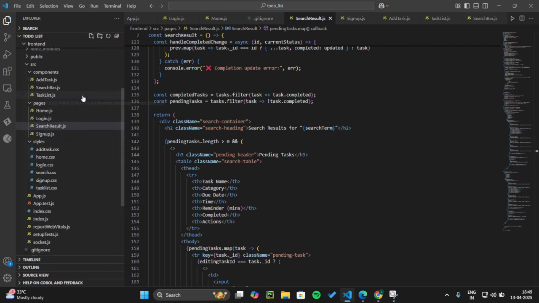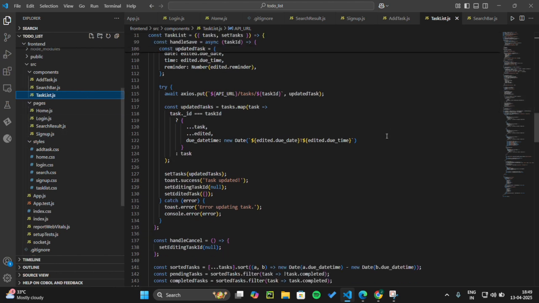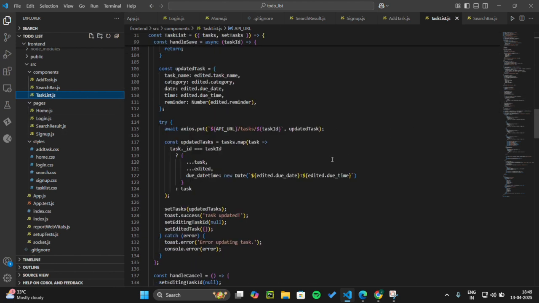And the task list component is used for showing all tasks, and it is divided into pending and completed. It makes it easier for users to focus on what still needs to be done versus what's already completed. Each task has an option to be marked as done or undone using a checkbox, and changes are instantly reflected in the UI and backend.